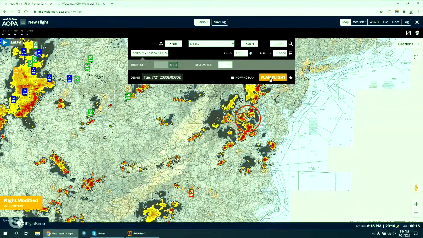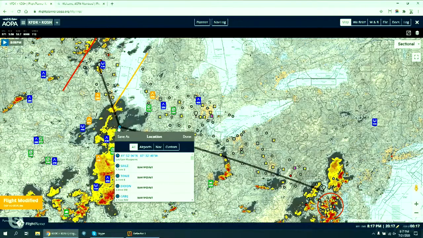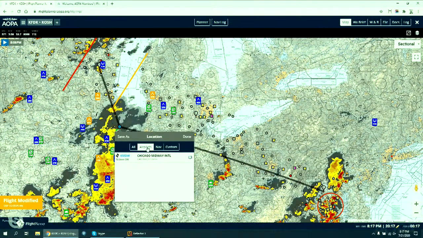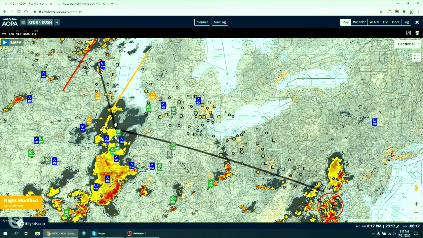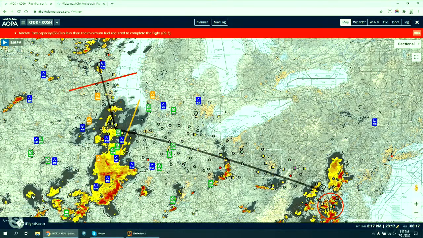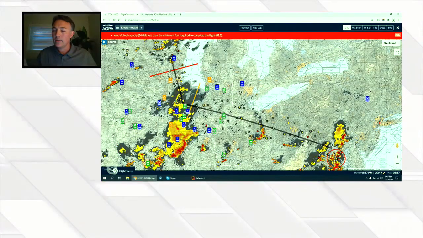And what you see on the map now, you see the radar, you see the PIREPs, but you're also seeing a notification here that lets us know the menu pops up. We're going to look for an airport, and we'll throw it near Midway. And what you're going to see now is that the route rubber band was inserted. We get this notification down here in the lower right that our flight has been modified. We're going to go ahead and click that. We're still getting that same notification that we don't have the fuel to complete the flight. So let's figure out how to remedy that.